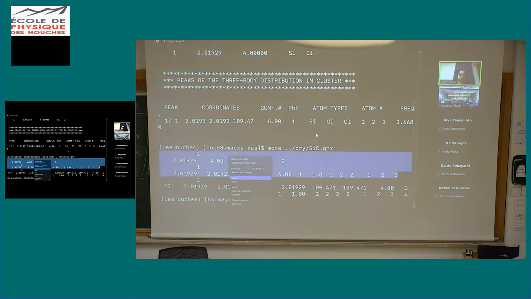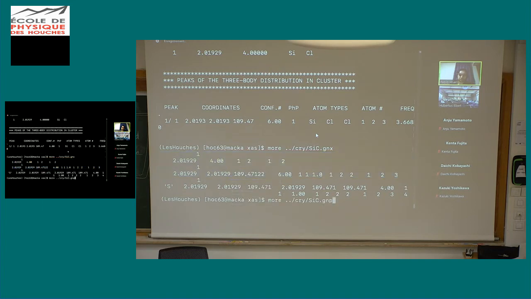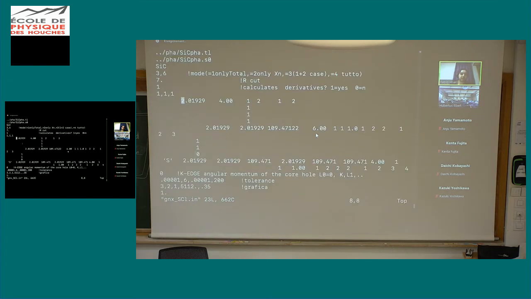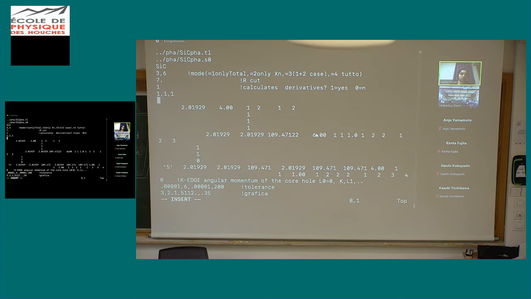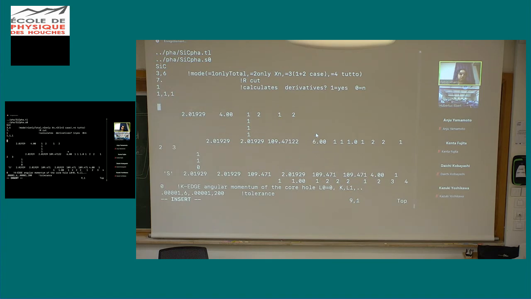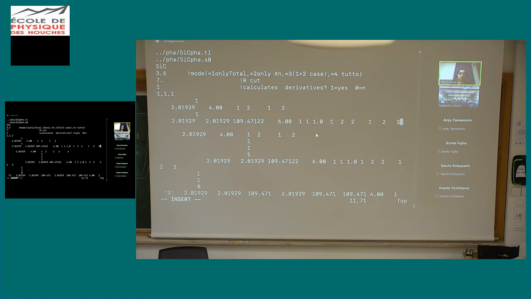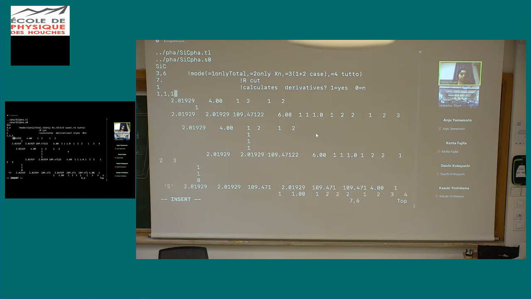So if I copy this and I open again the input of GNXAS, I can just copy it here, but okay, it's the same as before. Just remove this one. So this is the one two-body.